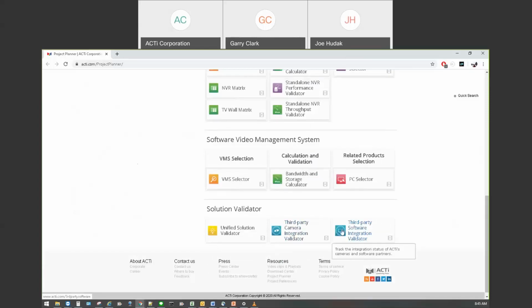The number of features might vary just because different NVRs have different features, but you can access all of them from a mobile app. And here you'll find also lists of cameras that are supported.